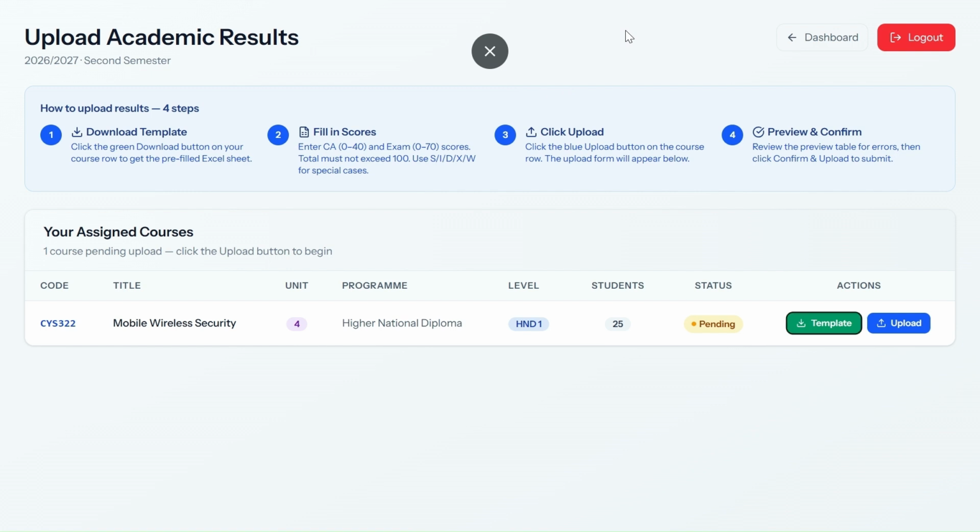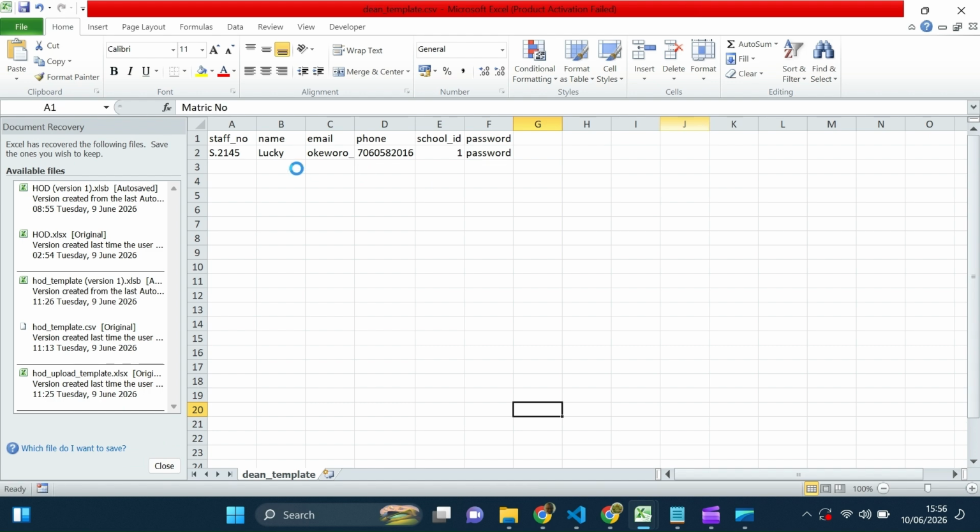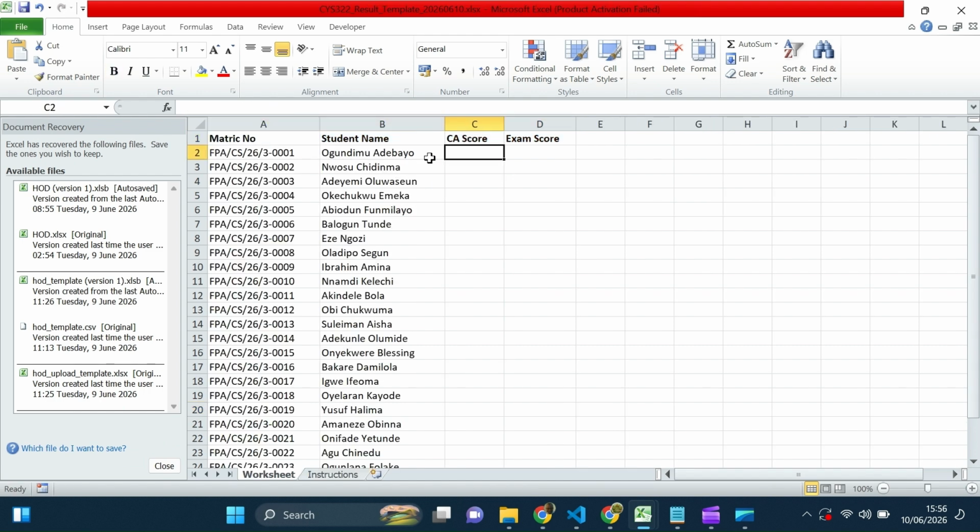You download the templates. Okay, it's done downloading. You open it in Excel. That's good. Then you fill in the CA, as you can see what I'm doing right now. So let me start filling some CA for students and the exam scores as well.